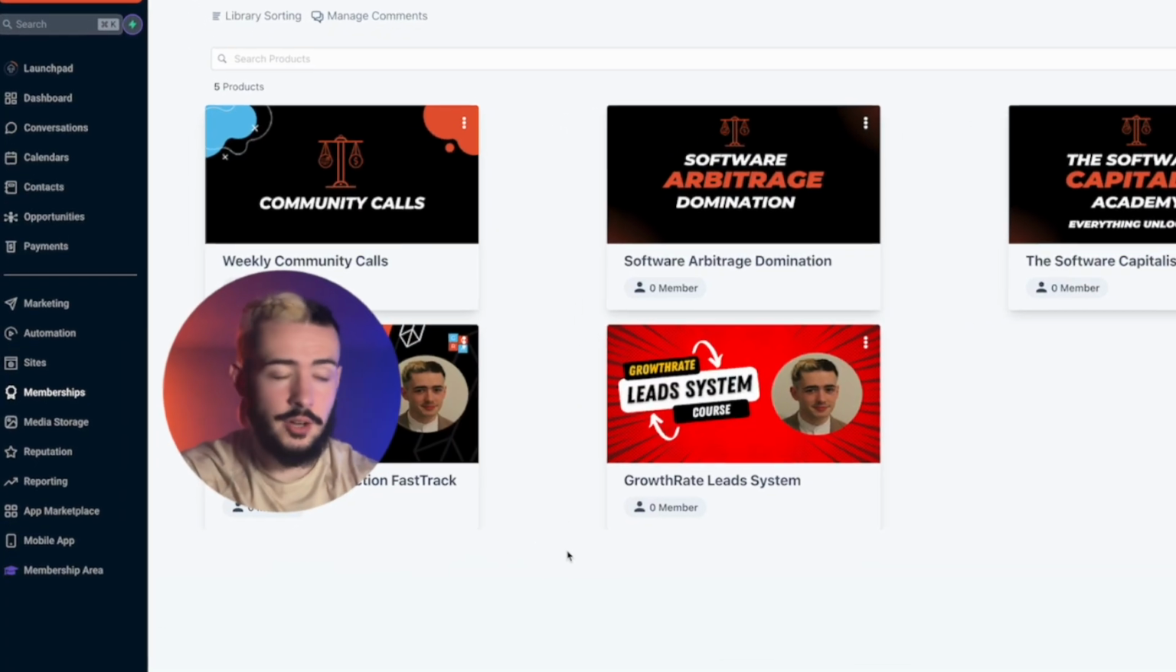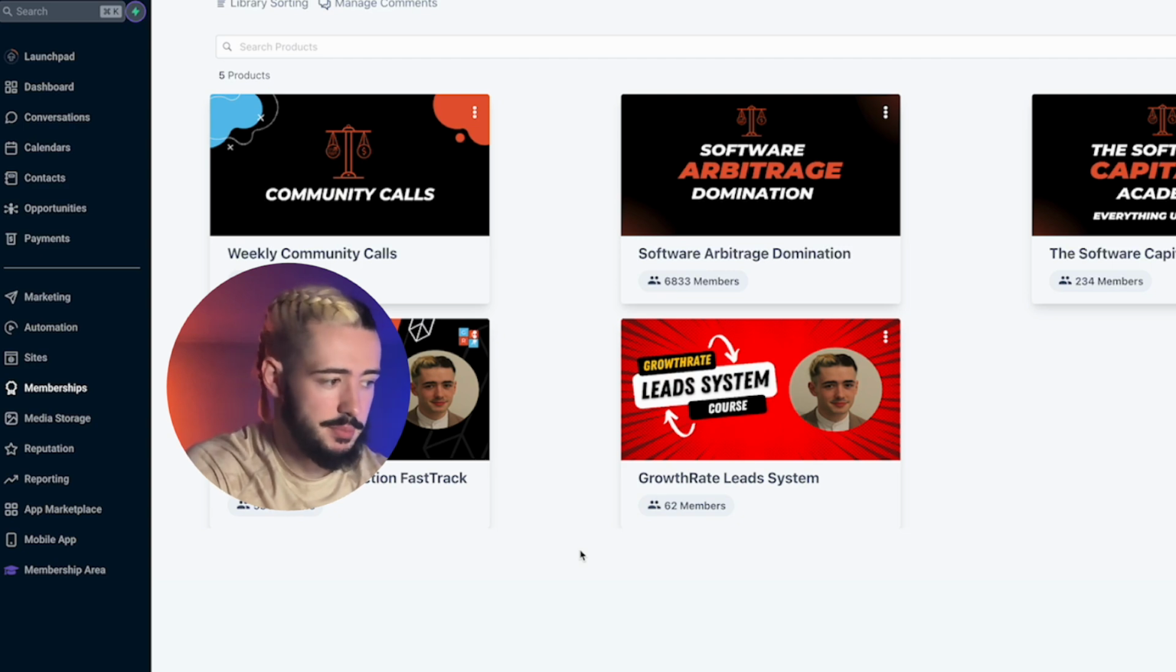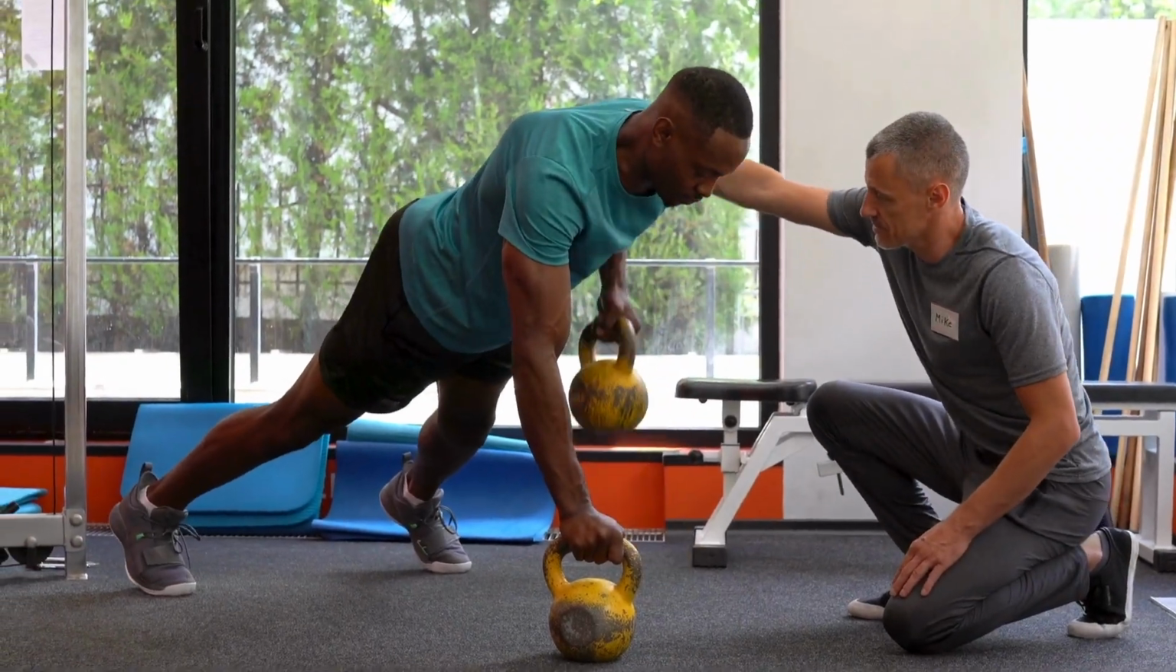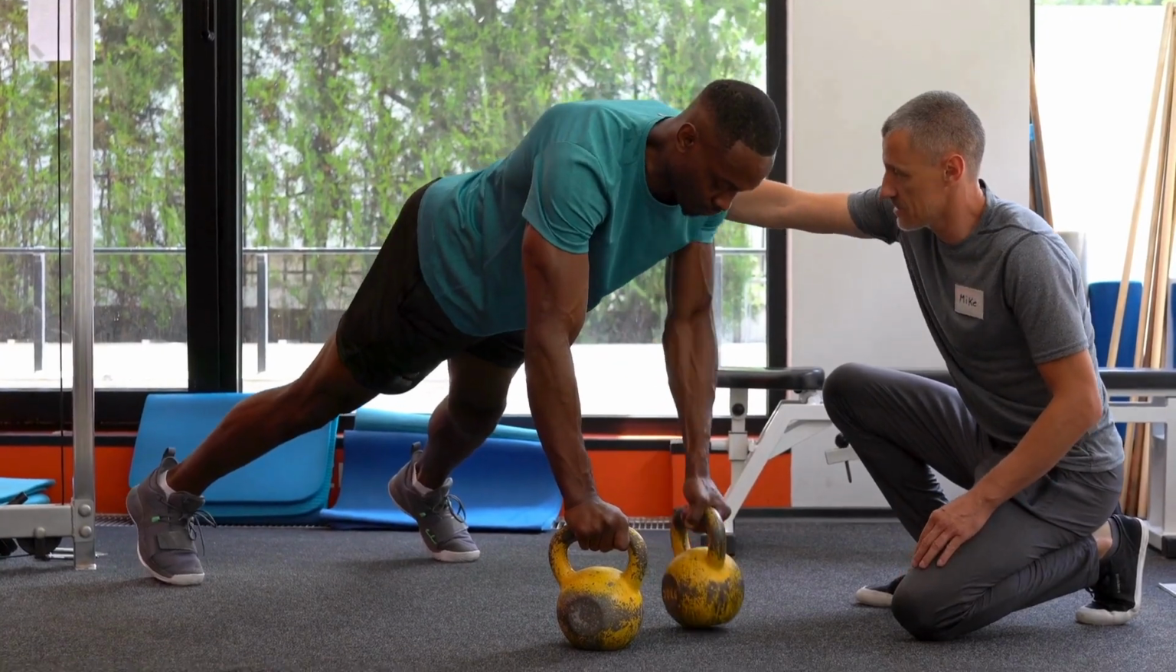The next thing then on the left hand side is the memberships tab. Now the memberships is where you can actually build out courses, or your clients can build out courses. So say for example, if you're working with a PT, a personal trainer, and they wanted to give out a course to their clients, so an ab workout course or a general workout course, they can build that course out here and they can give people access to that course from here.